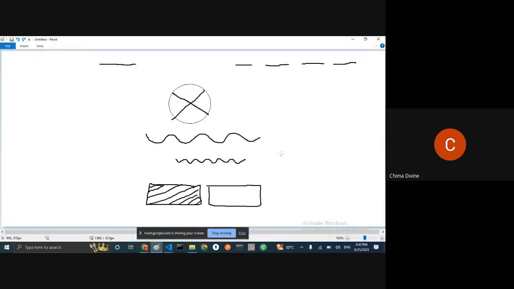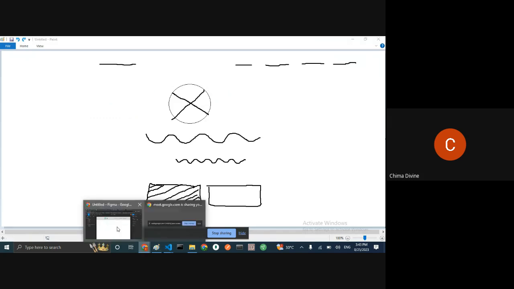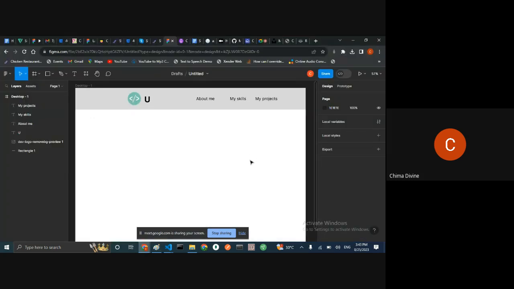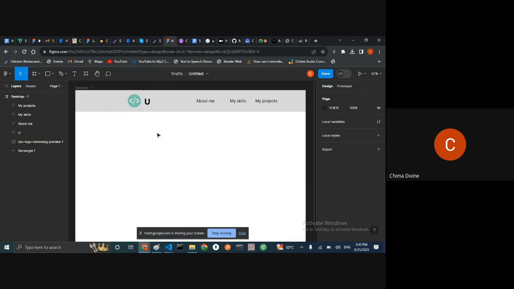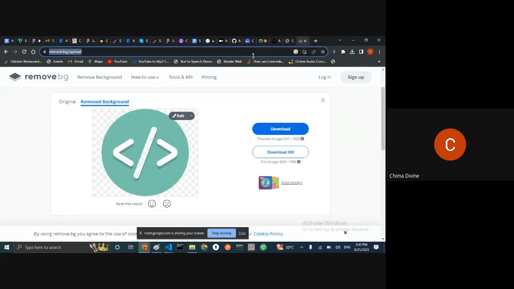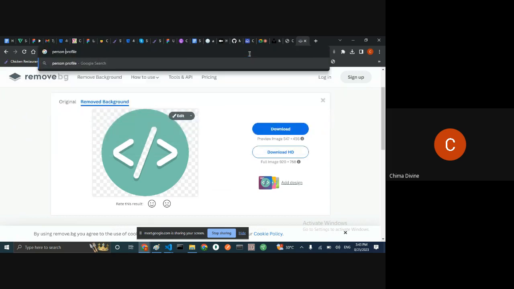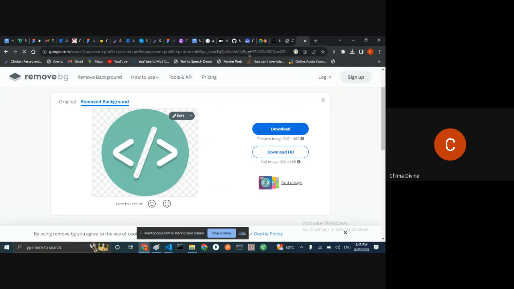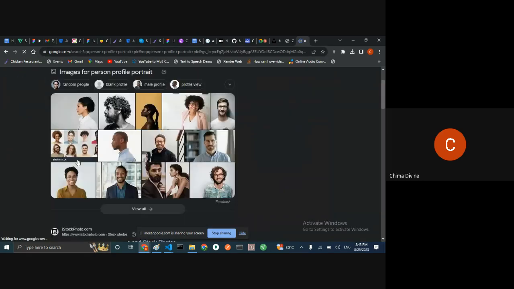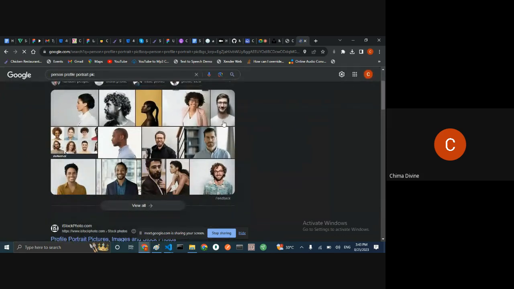Now going back to our wireframing, we need an image here, right? So let's create an image, or let's download an image. I'm here now. You can just go online and search for, let's say, profile, person, profile portrait picture. Yeah.